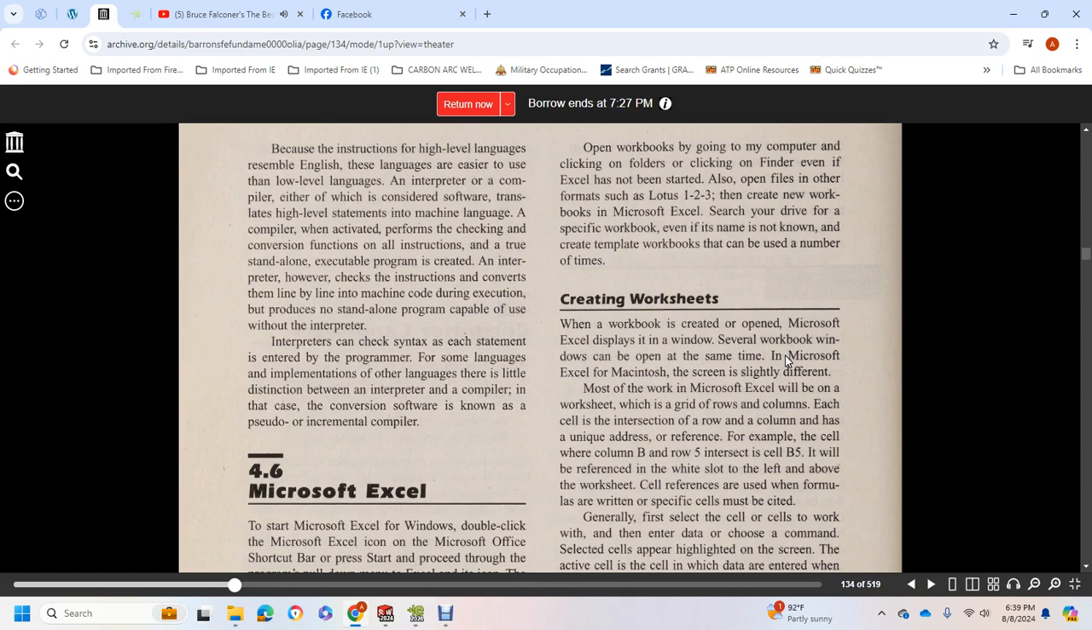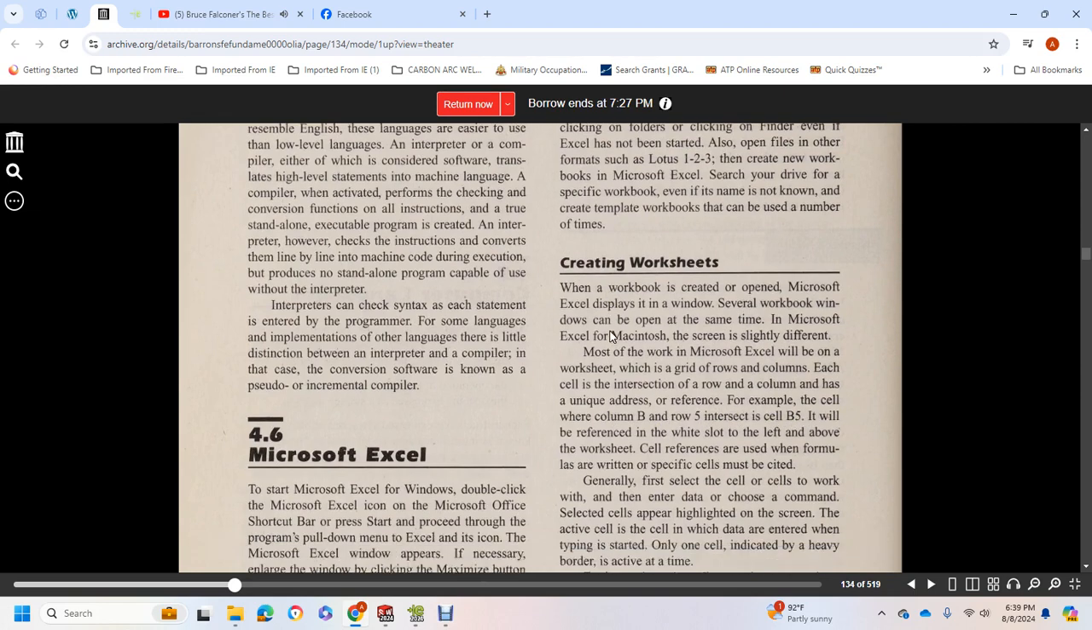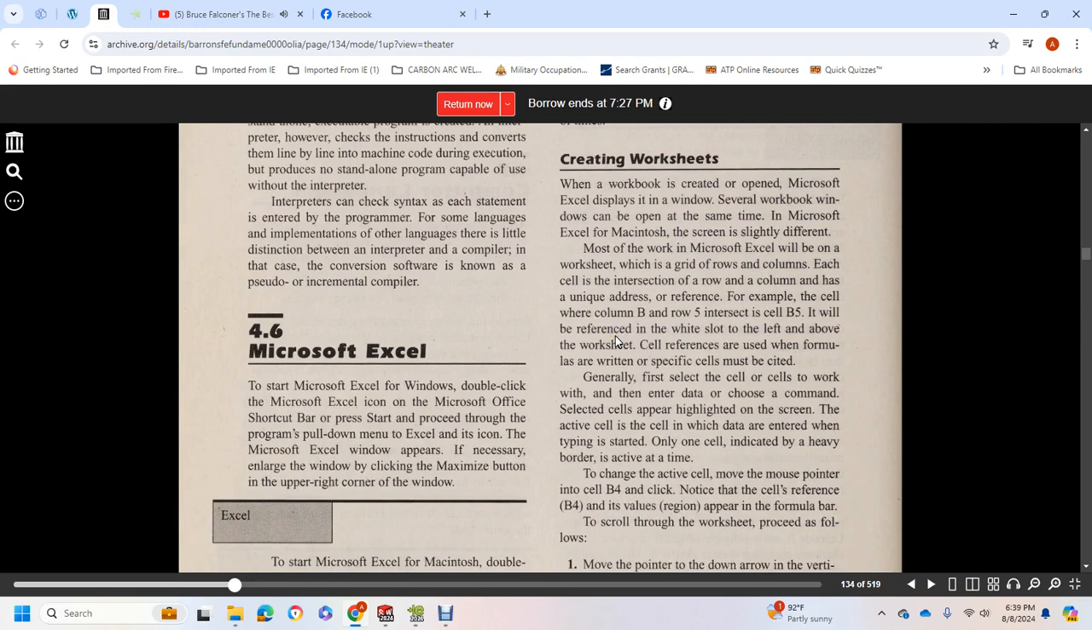In Microsoft Excel for Macintosh the screen is slightly different. Most of the work in Microsoft Excel will be on the worksheet, which is made up of rows and columns. Each cell is the intersection of a row and a column and has a unique address for reference. For example, the cell in column B, row 5, intersects at cell B5. It can be referenced in the white slot to the left above the worksheet, called the reference. For formulas, the specific cells must be cited.